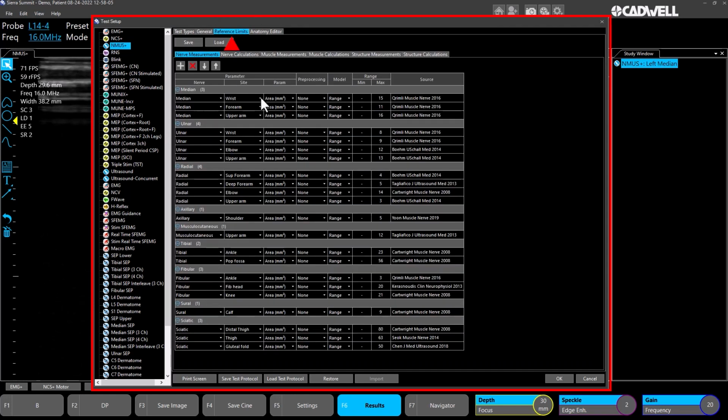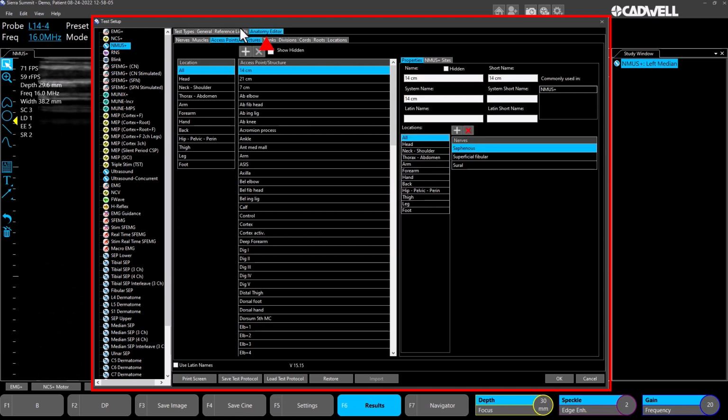Reference limits, we will cover this in another video, but this is where you can come in and create reference limits for your different ultrasound anatomies. And then anatomy editor, again, we'll have another video that explains more in depth of this, but this is another place where you can come in and enter the sites if you want to add sites or anatomical locations.